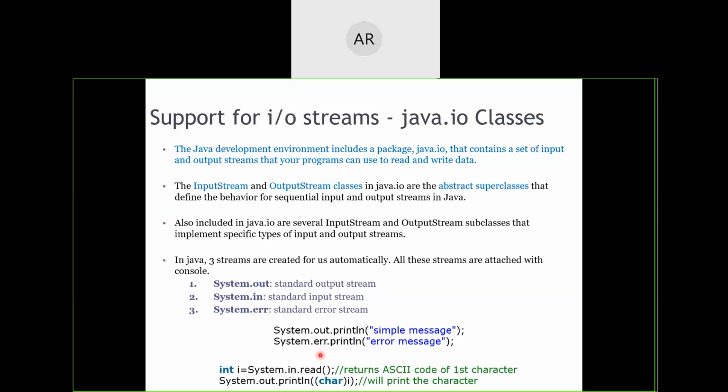So for the reading operation to be performed, in the earlier classes we used the Scanner class, right? And we created an object of the Scanner class, and we used scanner object dot nextInt to read the integer value. But suppose I wanted to read some data from System.in, because System.in represents the input console, right? So if I want to read the data from System.in, then I have to make use of a method called read. This method will return the ASCII code of the first character which has been read.